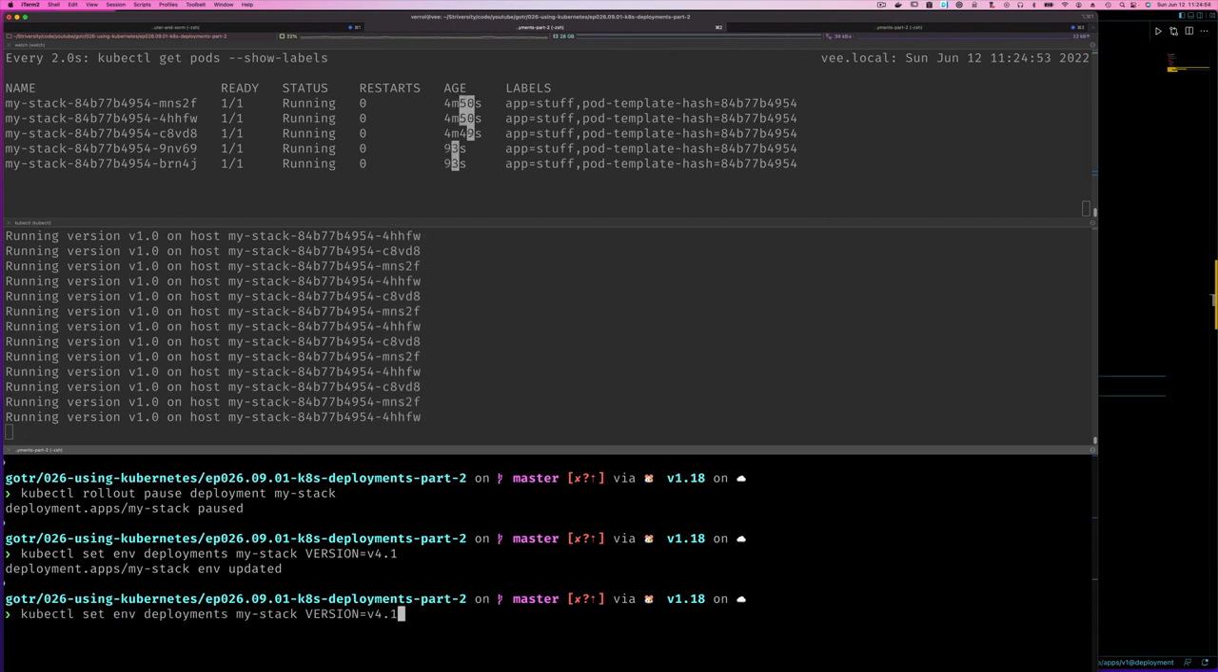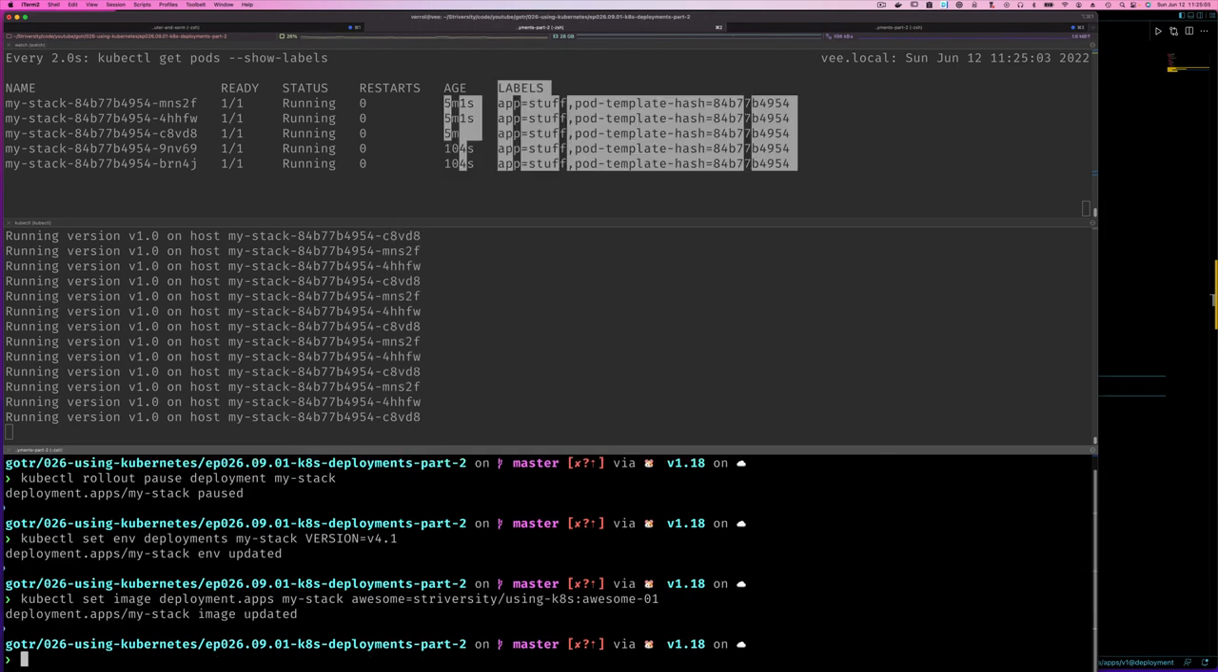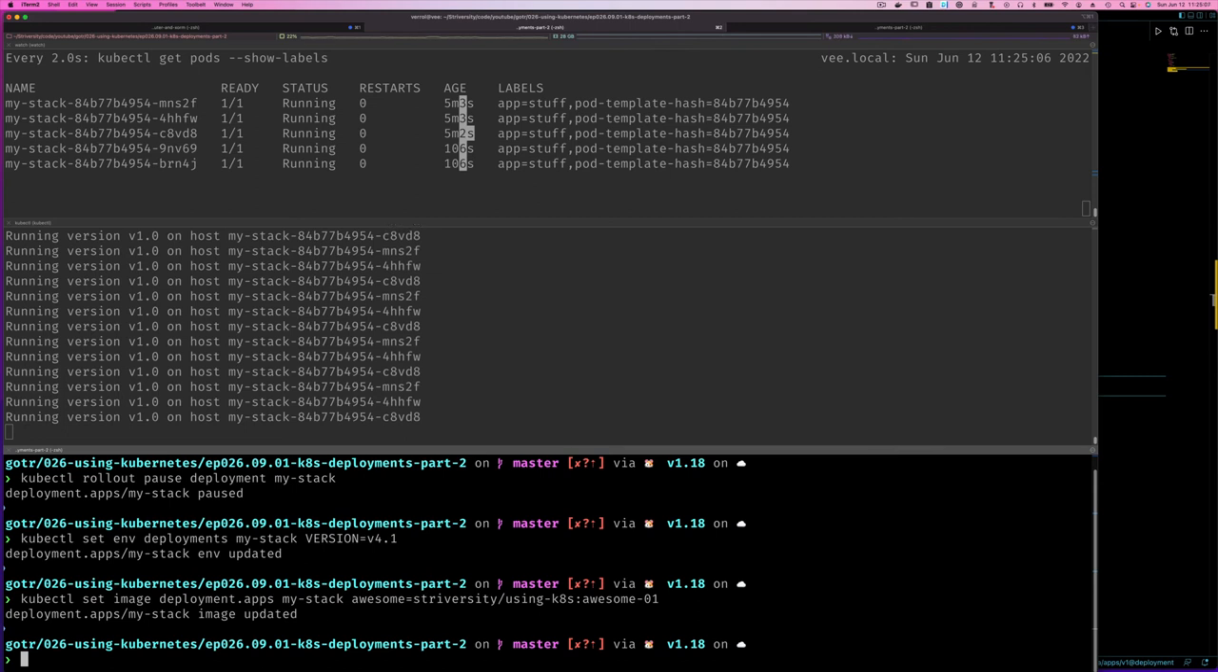And let's just say I also wanted to change the image. So I'm going to do set image, and let's just change this back to 1. And so I've made two changes to my deployment, and nothing has changed. What you saw above just now, that wasn't the change. We're still running on that old replica set.